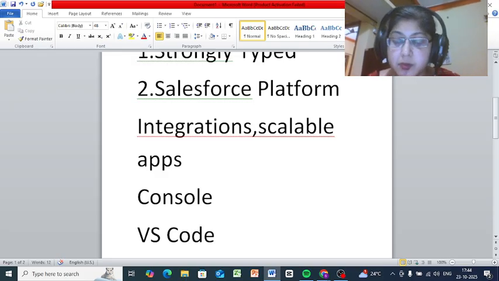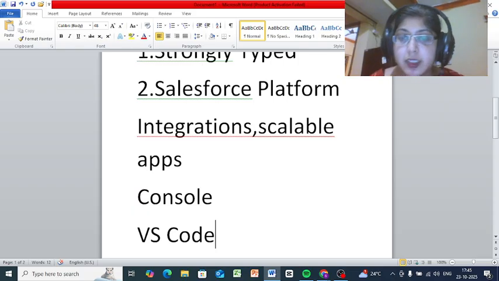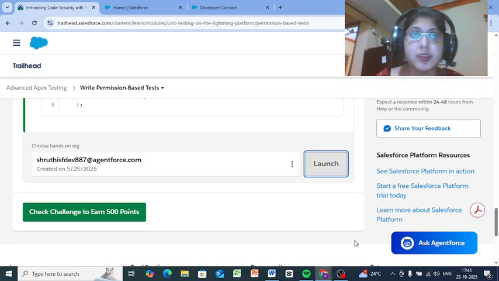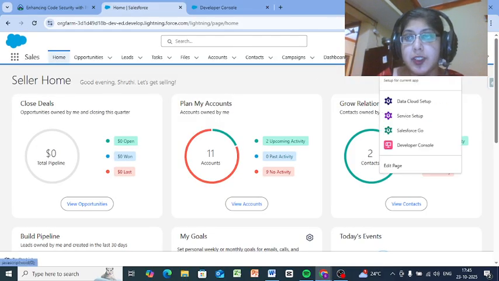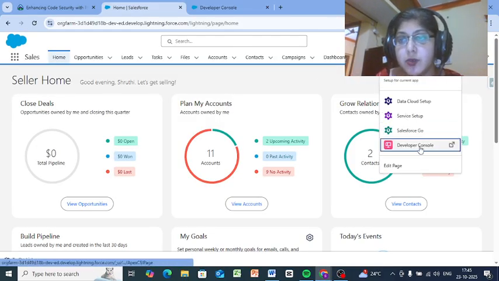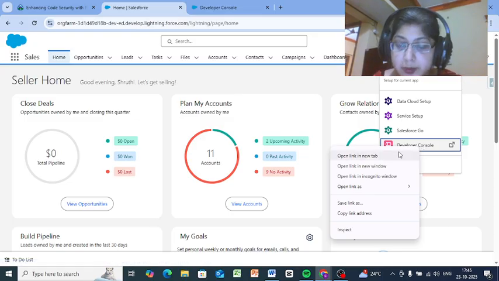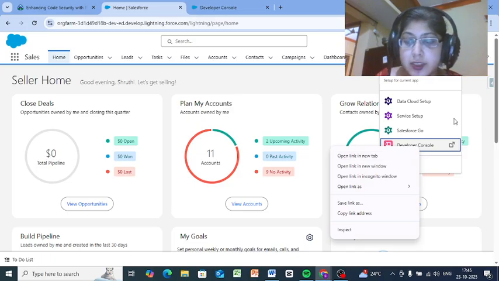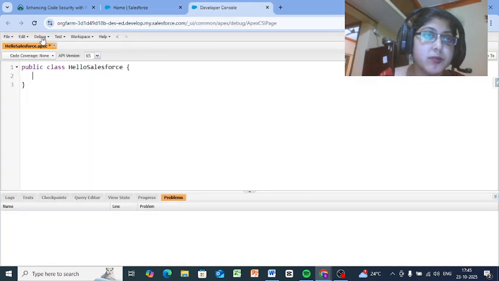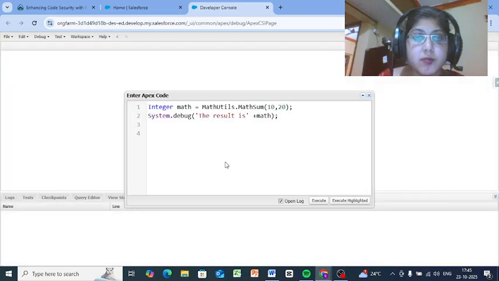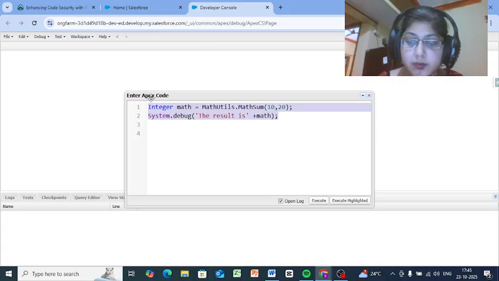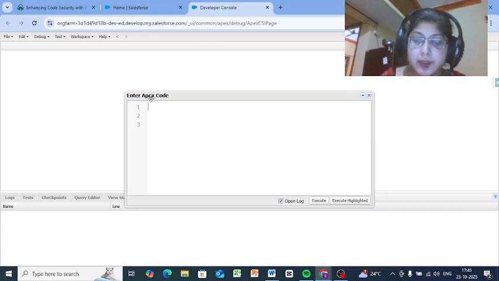But today we will start simple and hands-on. Apex syntax and variables hands-on. Let's open your developer console. Click on your profile, navigate to setup, select developer console and open in a new tab. Open your execute anonymous window. And type this code with faith.